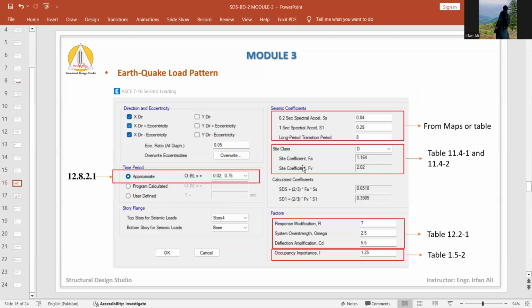Next are the seismic coefficients: the 0.2 second spectral acceleration SS value, the 1 second value S1, and the long period transition, which does not have a significant effect on buildings, but on the conservative side you can put the value of 8. You can take these values from the maps or the tables of your design code. Next is the site class, which can be classified using this table, but normally this information will be given in the geotechnical report. And it will automatically calculate SDS, the design spectral acceleration, for you. So these are the values.